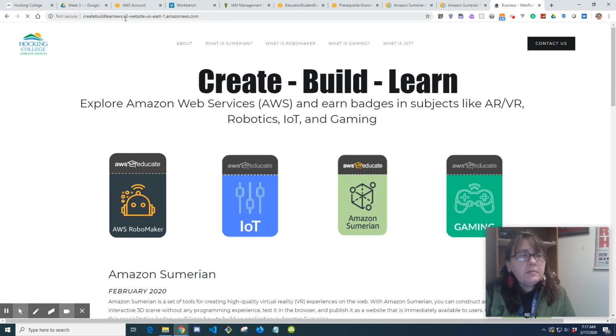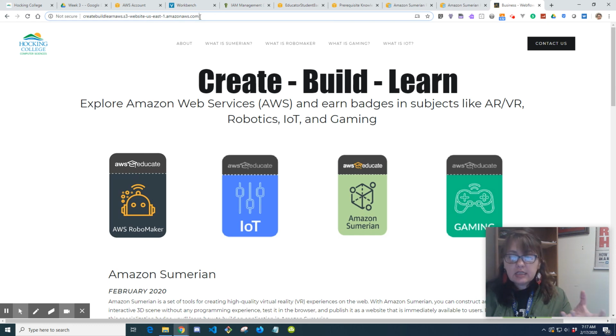So it's create, build, learn, AWS, and I think that's what I named my bucket. And then you can see that it's an S3. Maybe I just named it create, build, learn. But it is an AWS S3 bucket. And it's on US East 1, which I believe is Virginia. And then it finishes with amazonaws.com. So this is actually being hosted in an S3 bucket.